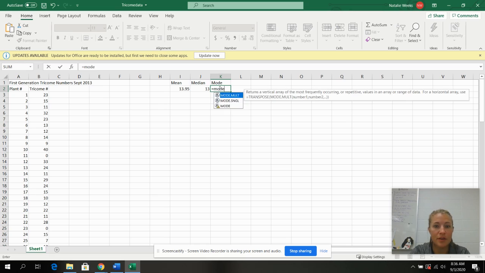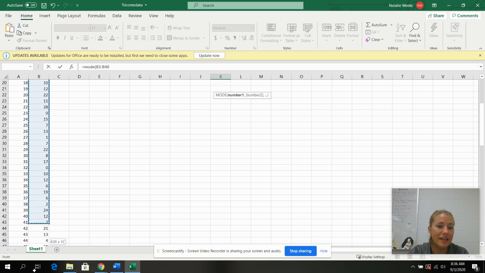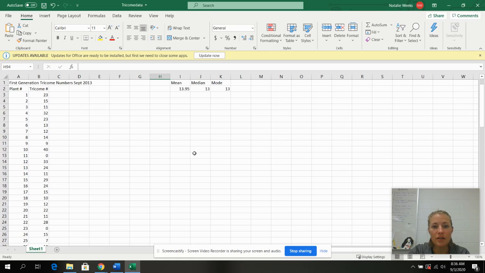Lastly, equals mode, highlight everything, close our parentheses and click off: 13. So we have the most 13 trichomes.